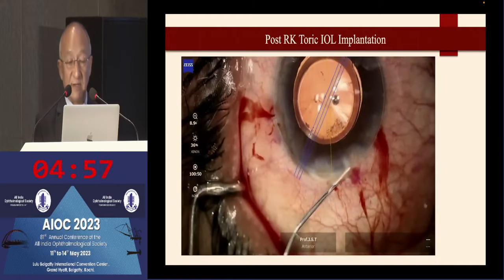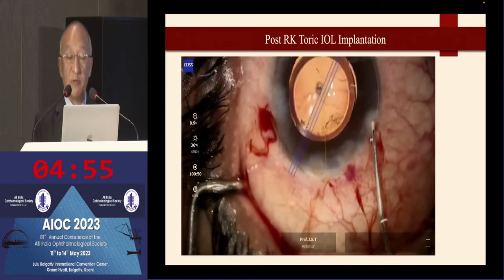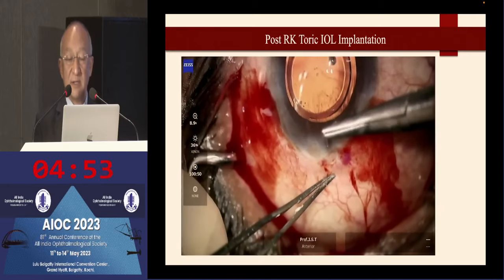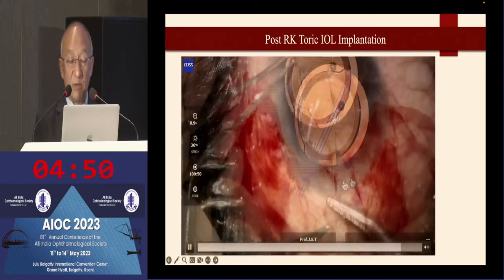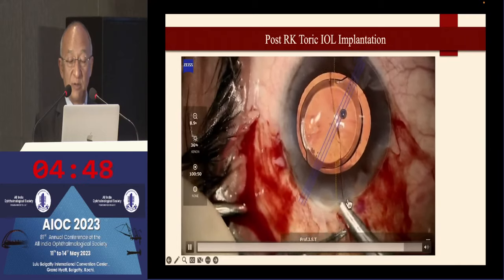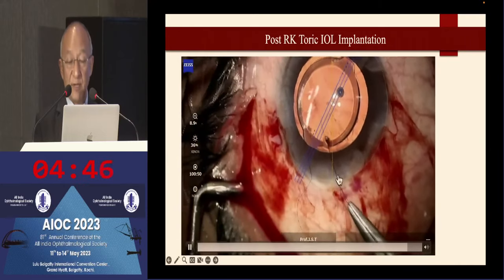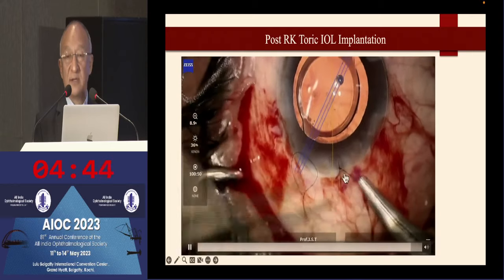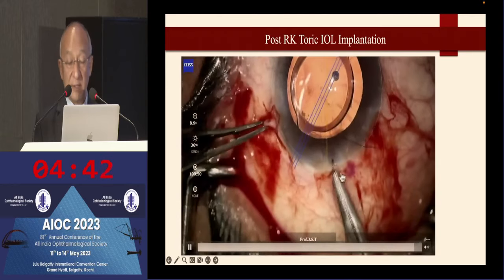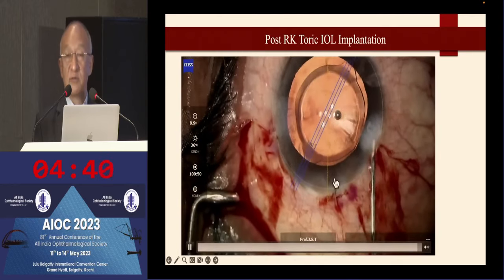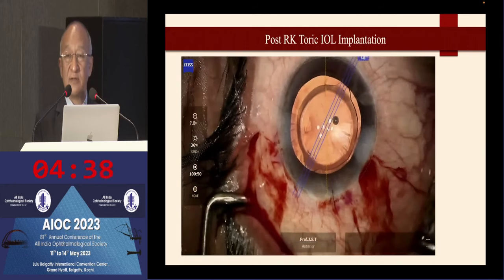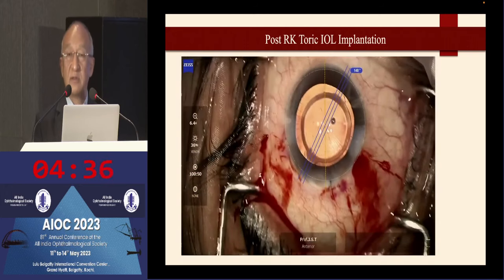So this is a Technis toric IOL with a new modification, which has a very nice fixation in the back. You can see I don't hydrate the main wound here. I'll put a suture, because if you hydrate the main wound, you're going to separate the incisions, and things will be very difficult.